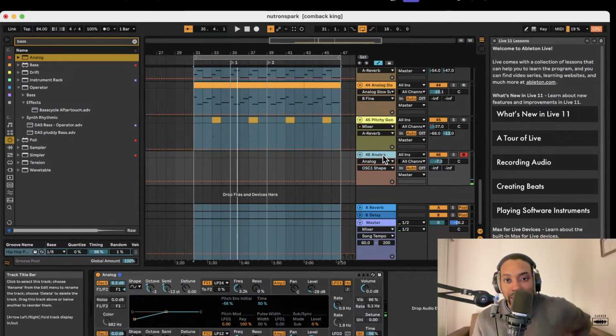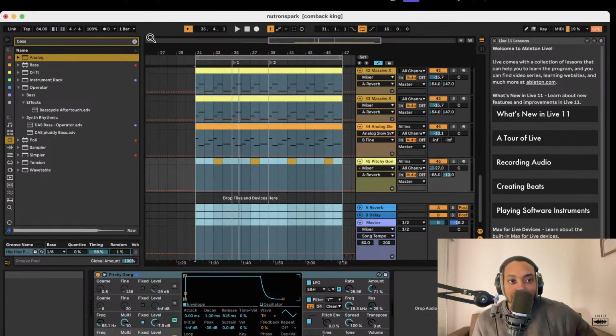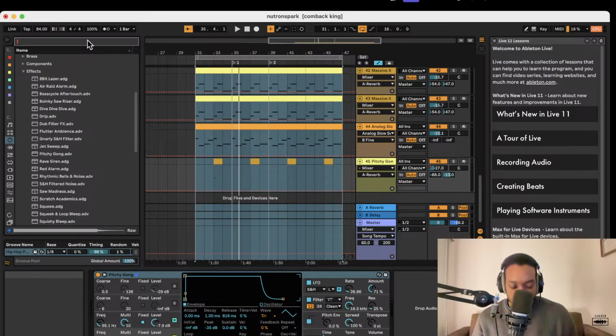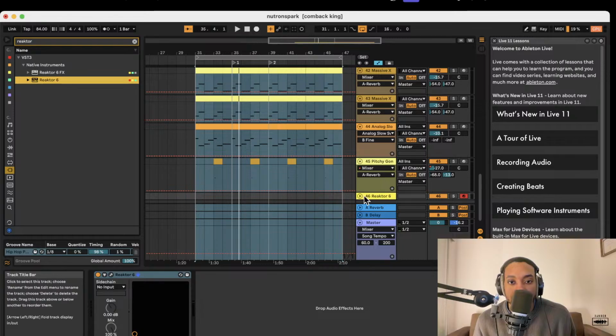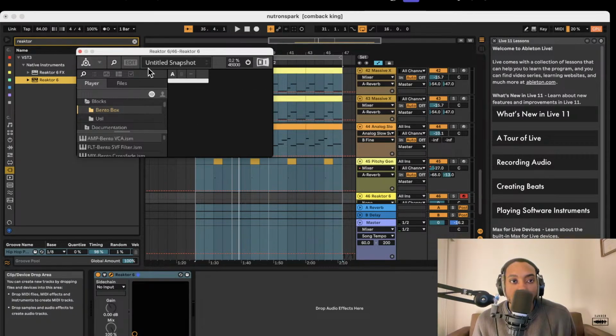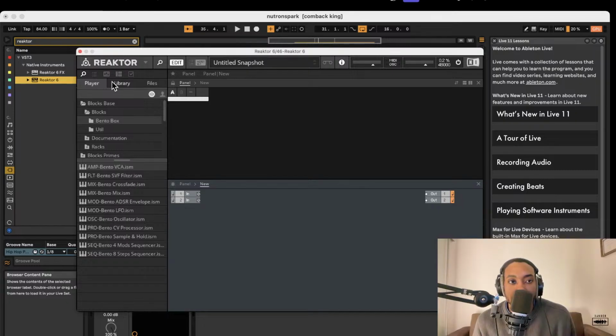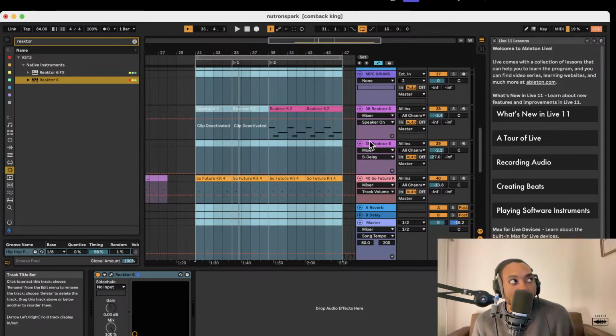Actually, we're going to scrap that. So I'm going to go back to the main point of today's session. We're going to open up Reactor and we're going to design a sound in there. So I'm going to open up a new version of Reactor and we're going to go to the build section. I'm going to design a bass sound. So, or not a bass, a riser sound.